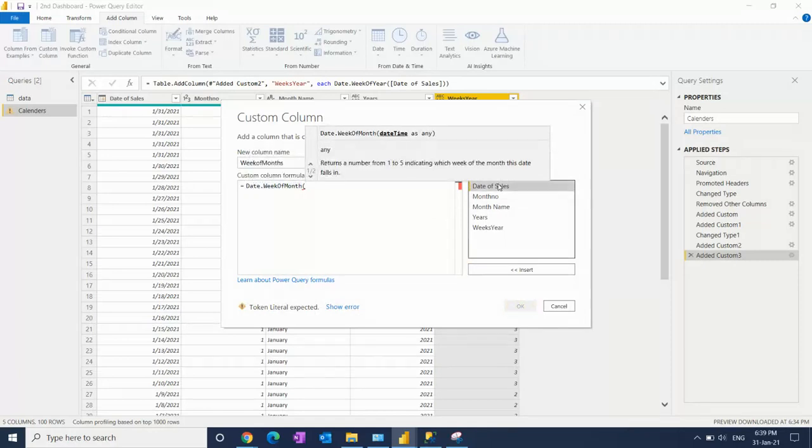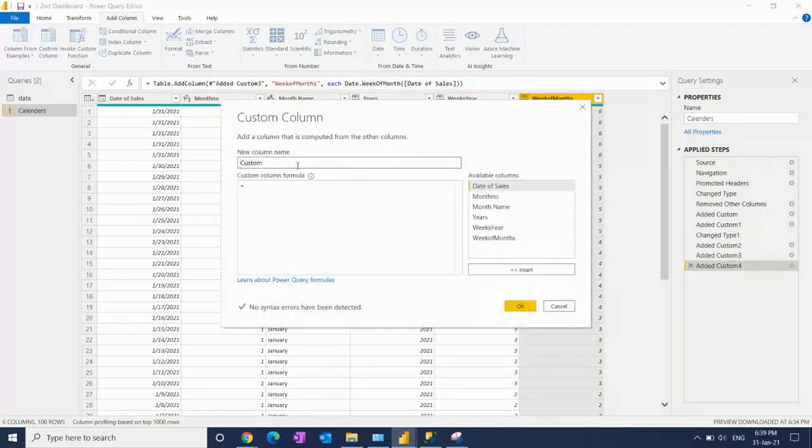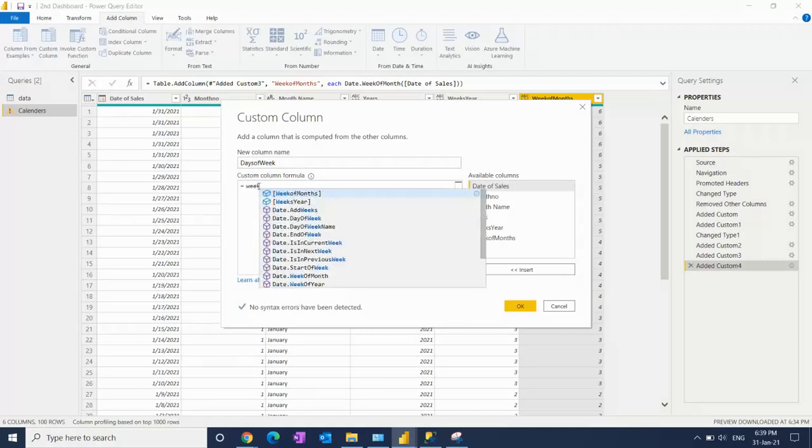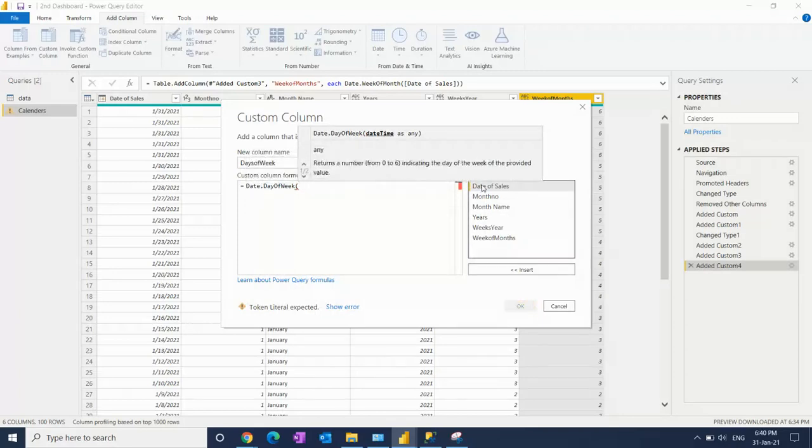It's a built-in function, you do not have to do anything, just select that. And after that, I want to create the days of the week, and it should come in a sequence. Days of the week, type week, day of the week. There's a built-in function. Now select the date.